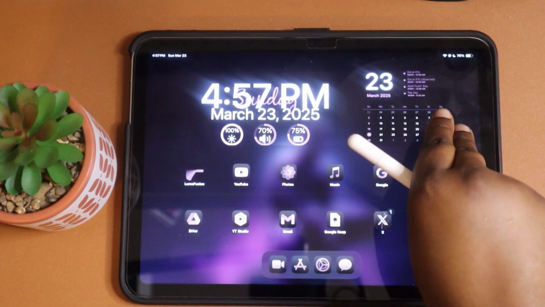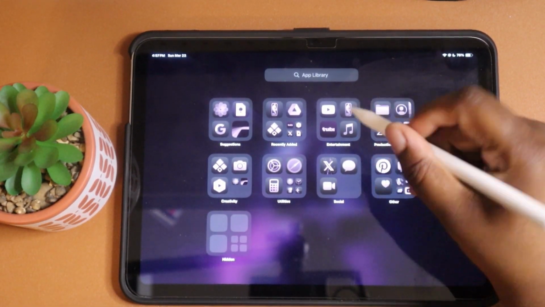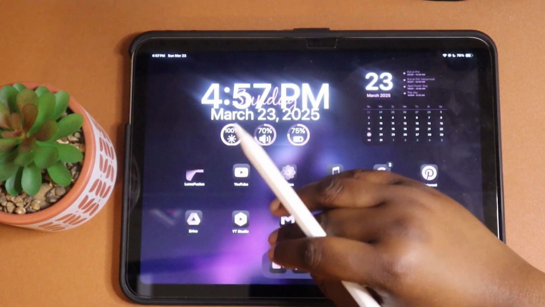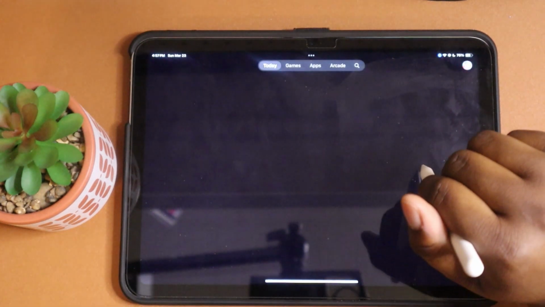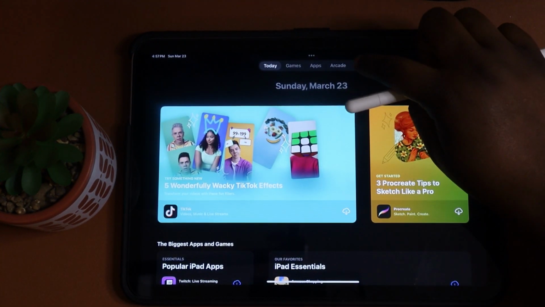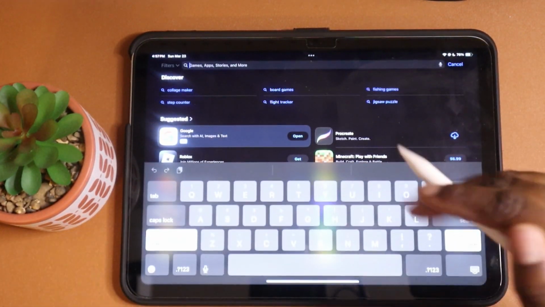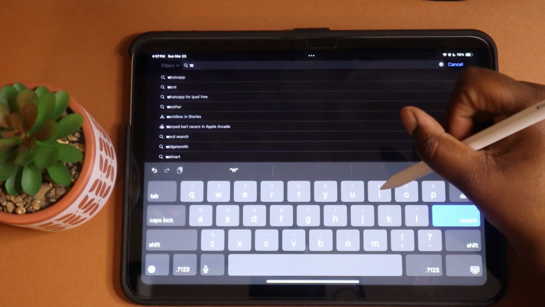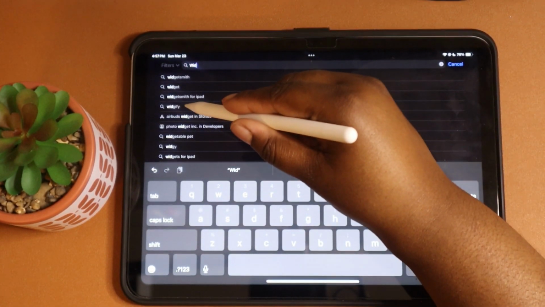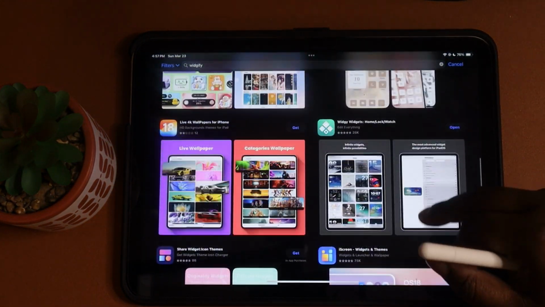So first, let's just go over to my apps. And then you want to find the App Store. And once you go in there, you want to type in Widgy. Well, not Widget 5, but Widgy. Here it is right here.